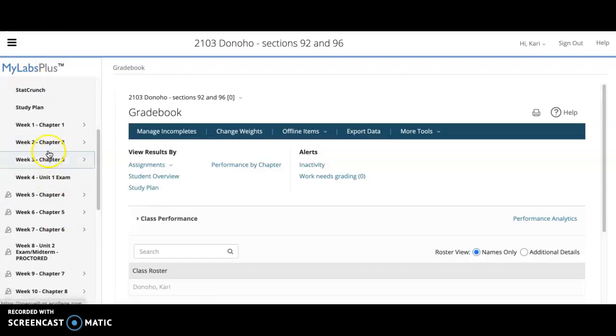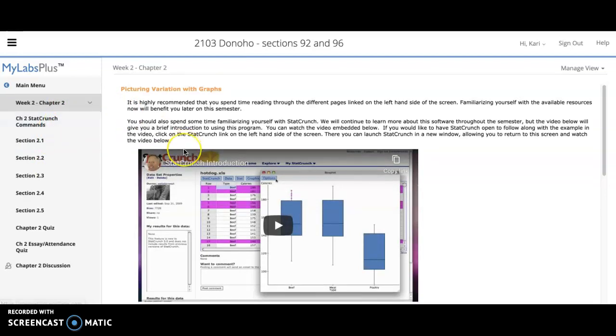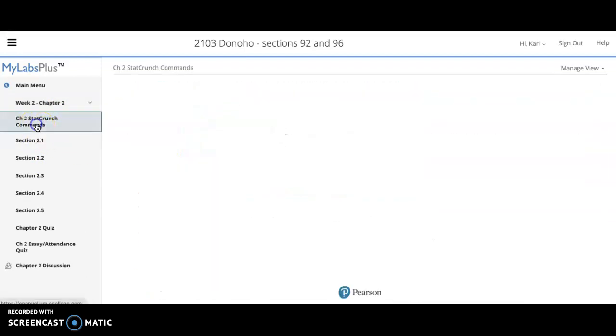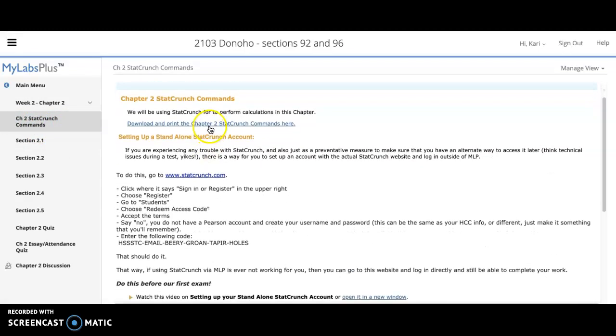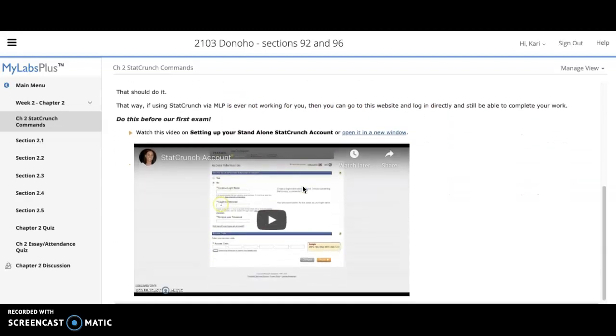So each week will look like that. There's a chapter 2 week. Chapter 2 is when we actually start using Statcrunch. Under the chapter 2 stuff, I have some Statcrunch commands and some registering your Statcrunch account. There's nothing that says you can't do this immediately during week 1, but definitely during week 2, you'll want to get your Statcrunch account registered and figured out, and that's what will allow you access to it so that when you click those buttons, it takes you right to it and you don't have to re-sign in. And again, there's a video here leading you through all of that.